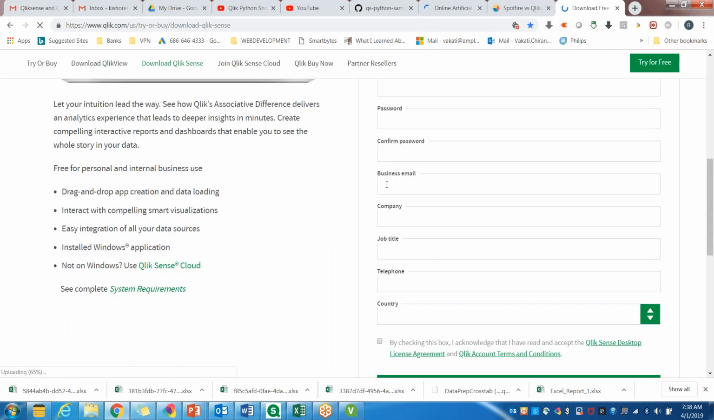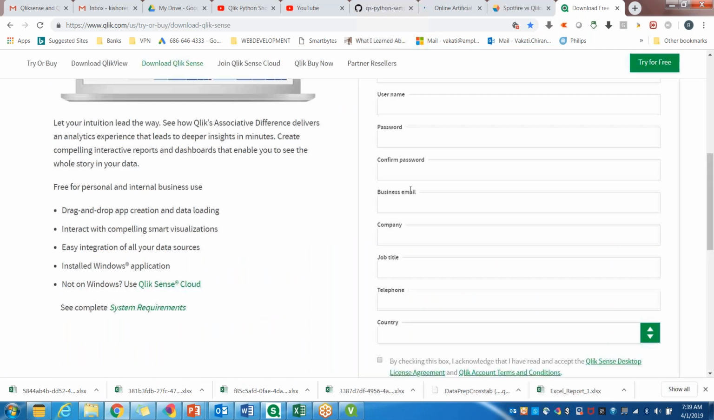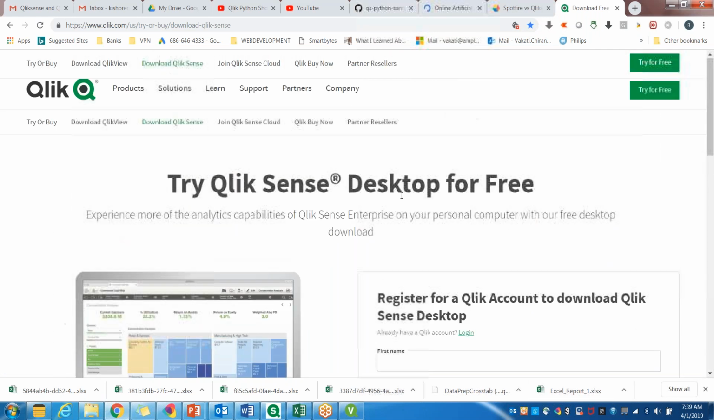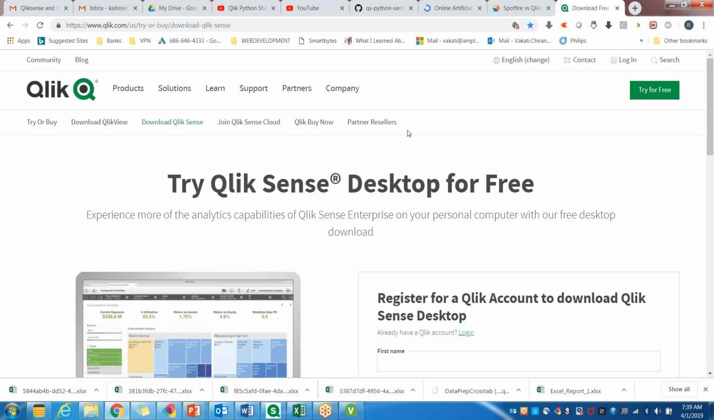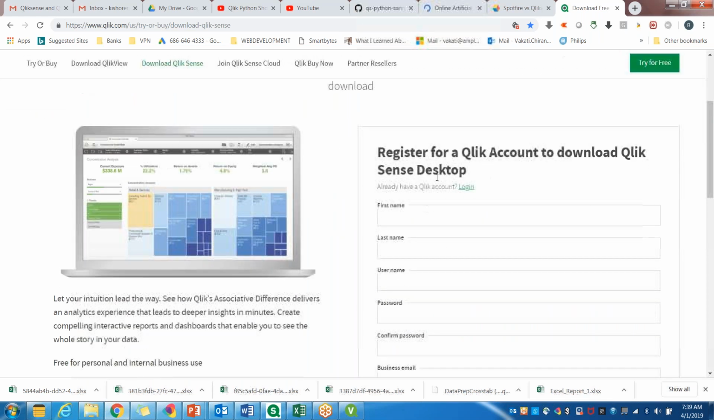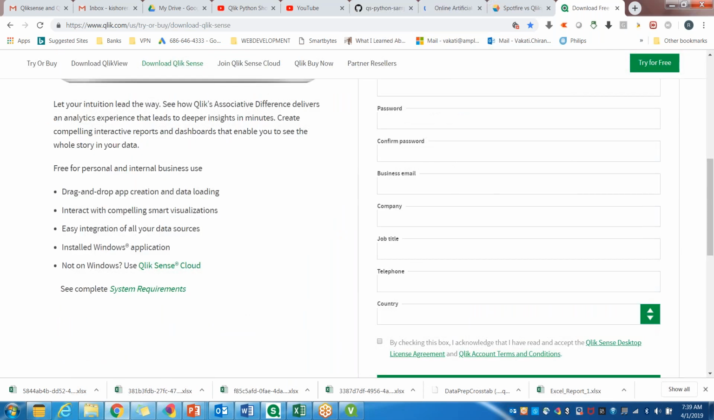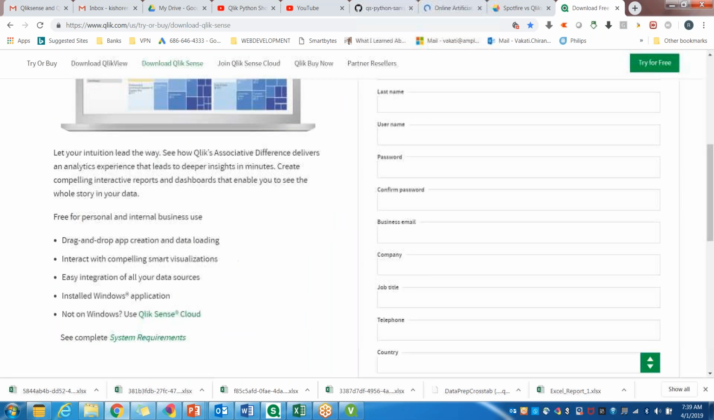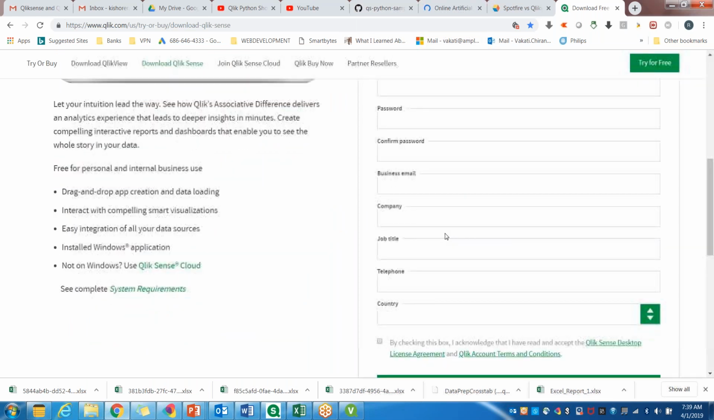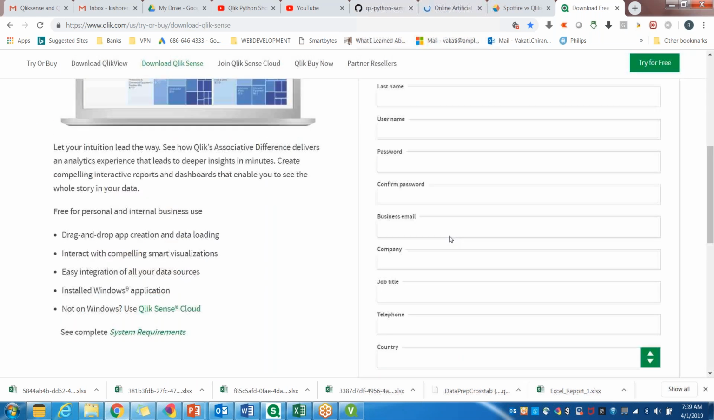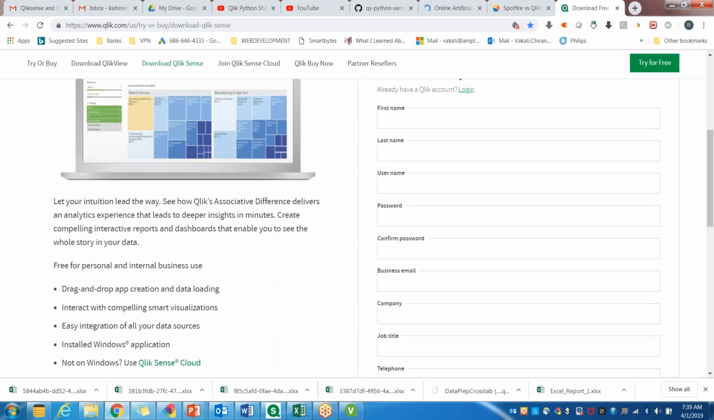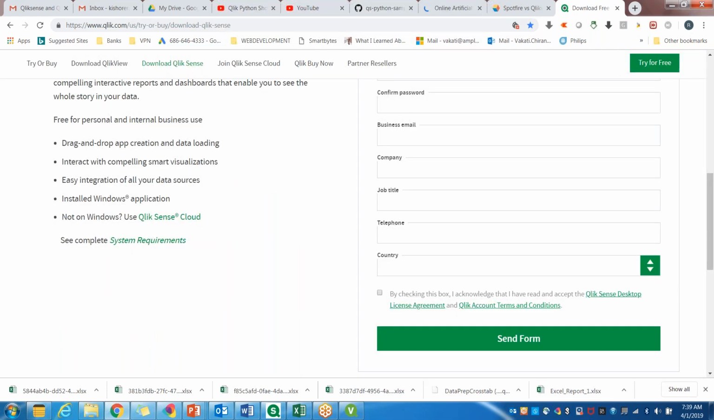Create your email and password. Keep it handy because it will help you in future to access Qlik Community, access Qlik Cloud, and download QlikView. It's a single login that helps you for everything. The rest of the information you can fill as you wish, but email and password are very important so that you use them in future. Once you fill the form, it'll ask you to approve and it'll download.